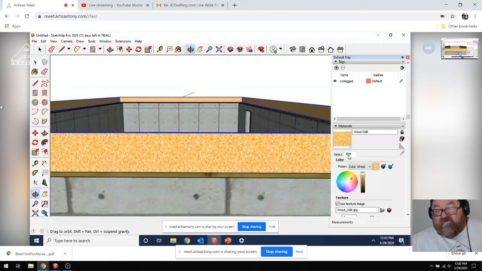If you don't like the tone of that, you can take that little scroll bar and move it up and down and change the brightness or darkness. I always thought it was more realistic if it was a little bit darker. OSB rim board is a little darker. It's not quite as pretty as they got it. So that's how you can change that material.